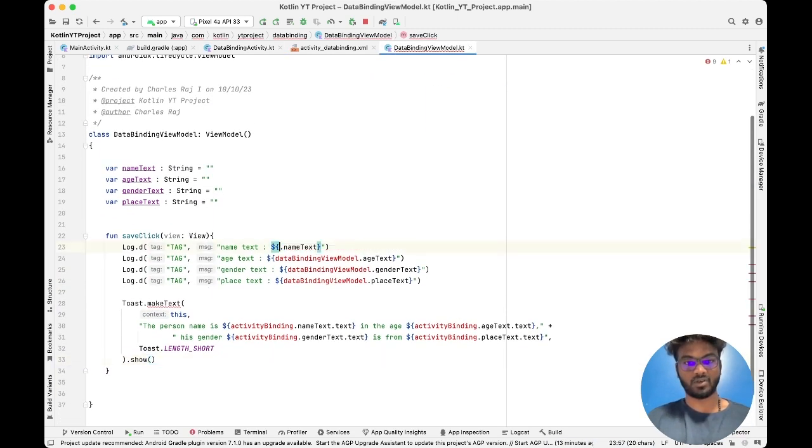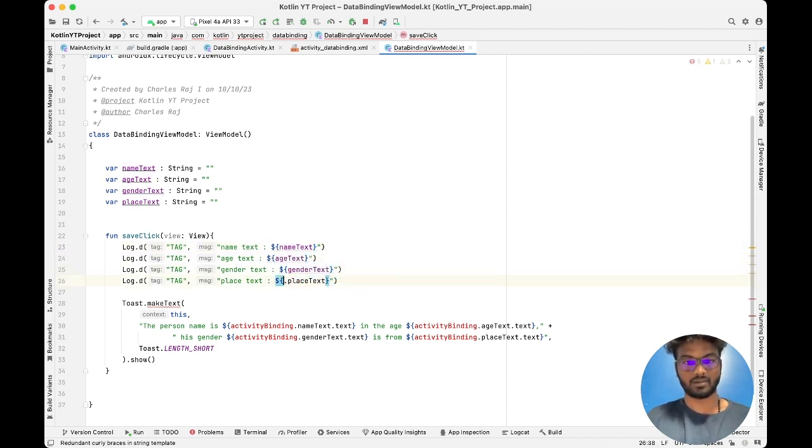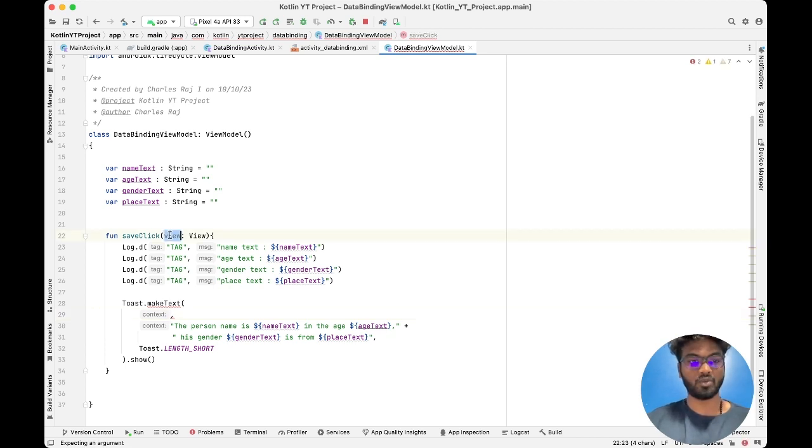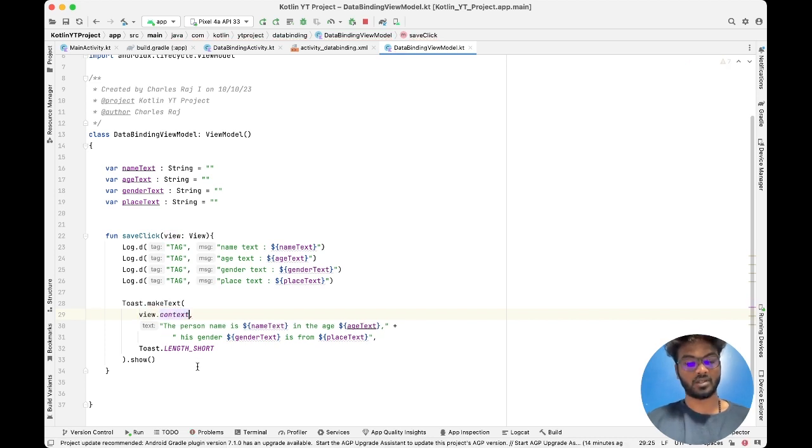So actually we don't need any of these things. We just only need the variable name from the thing. So you can pass all those things. Make text, this will not work because this is not an activity context. So what we can do, we have a view, from the view we can get constant view dot context. So now it will work.